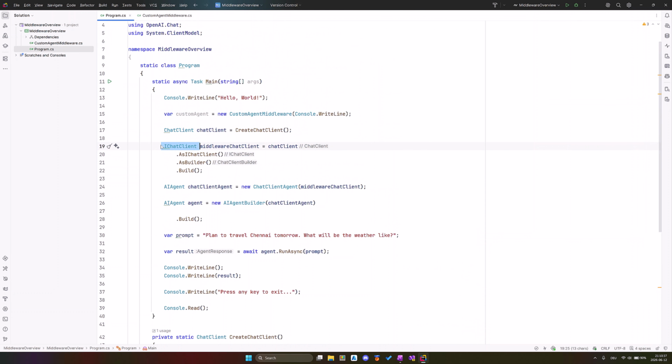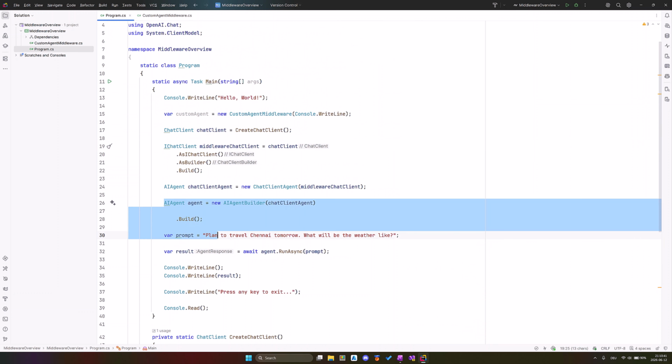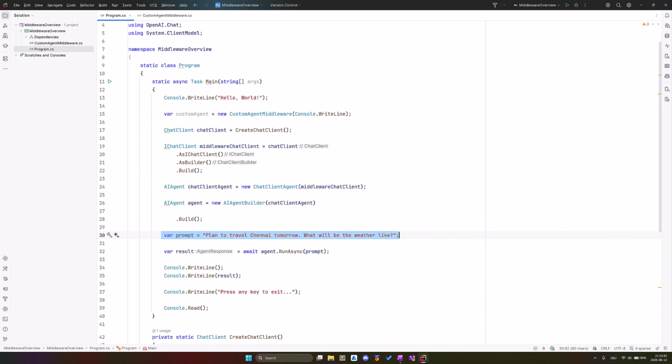After that, here I create the iChat client. Using the iChat client, I create the AI agent object. So I have written a prompt called "Plan to travel to Chennai tomorrow. What will the weather be like?" And I send this prompt to the agent. The agent will respond to it.